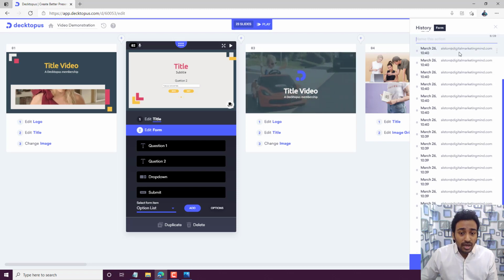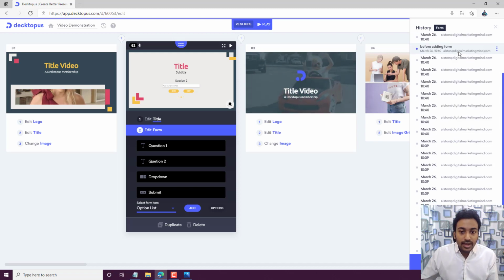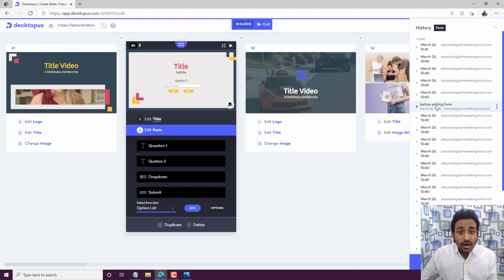I don't want to have it as singular. Let's say, for example, before adding form, something like that, and I can change the name. Now it's more understandable for me. I can know what changes I made.